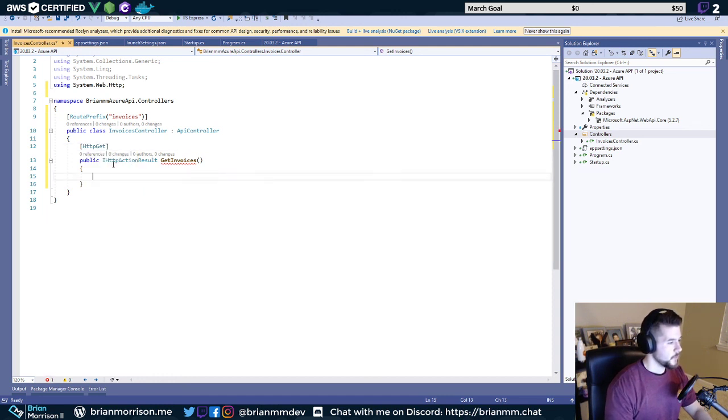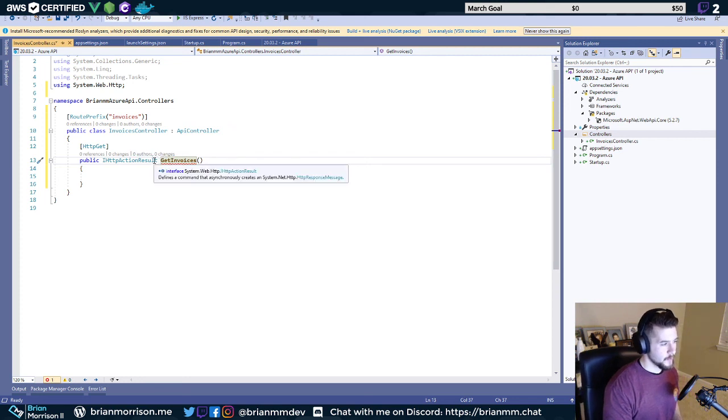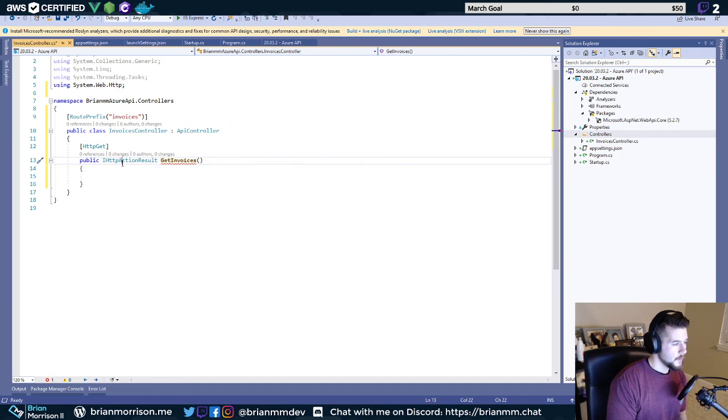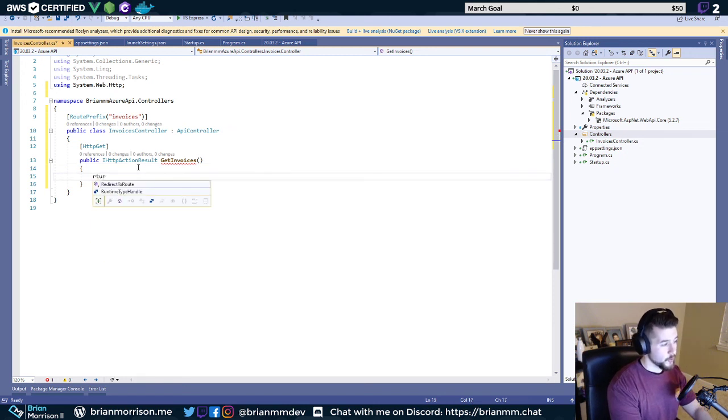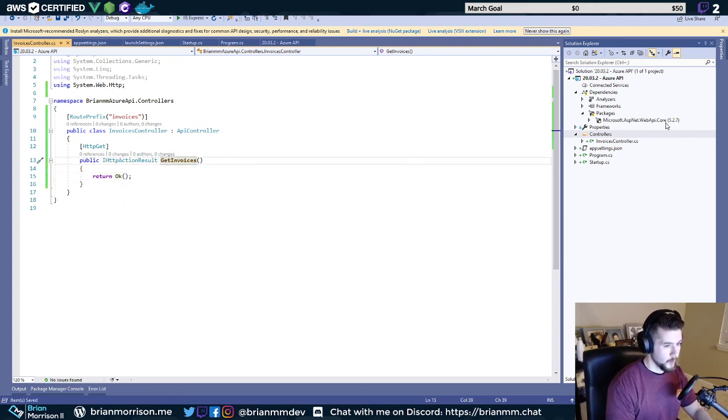Okay, and now this thing has red squigglies because it's saying GetInvoices: not all code paths return a value. You're telling Visual Studio, .NET, C#, whatever, that you expect this method to return an object that's an IHttpActionResult, so we have to return something. For now, I'm just going to return Ok, which is one of those IHttpActionResult types. And now you can see my red squigglies go away.